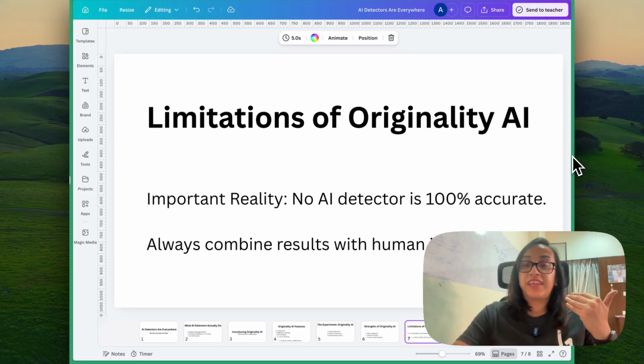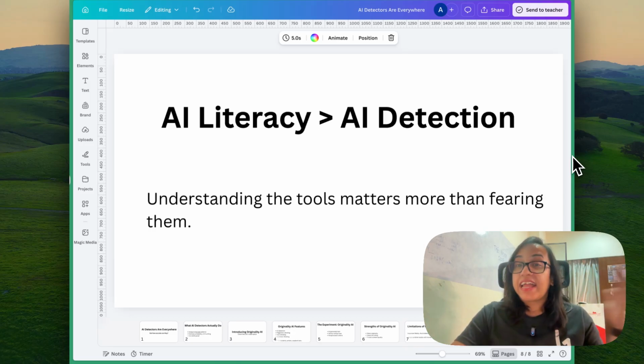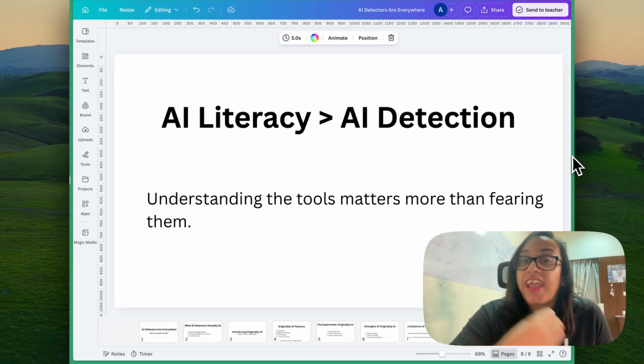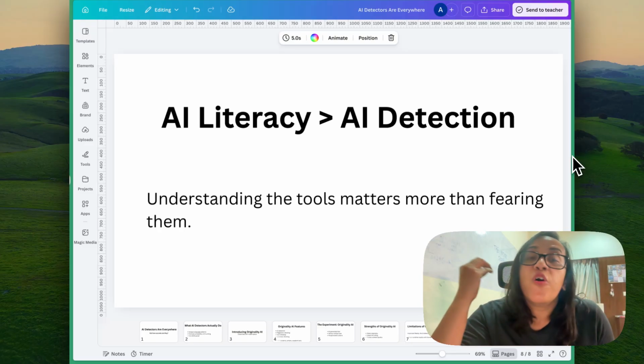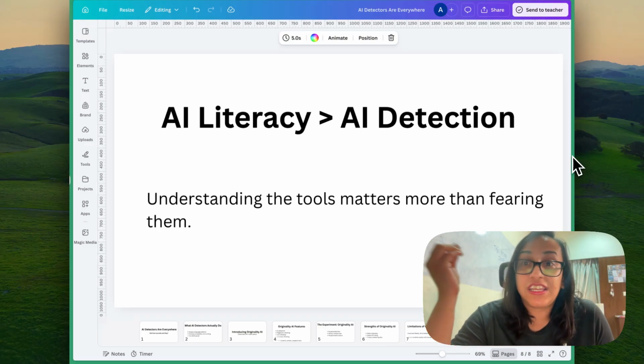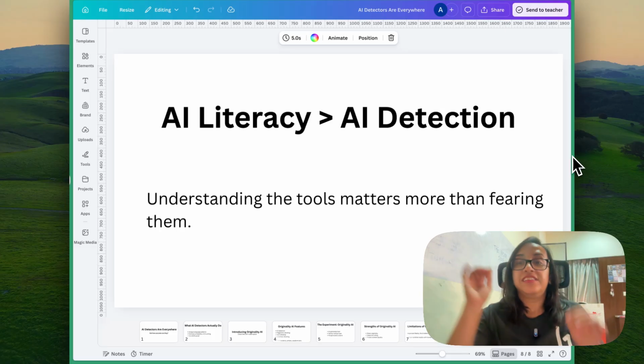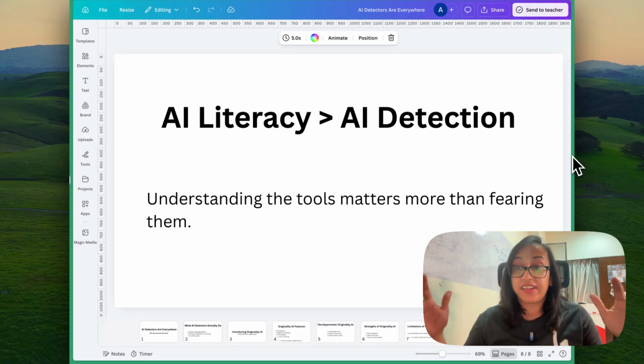Which brings me to the end of this video saying that AI literacy is more important than AI detection. You need to be literate. You need to educate yourself about AI, what it means for originality, for content creators, for ethical usage of technology in creative fields. If you educate yourself, if you understand the AI tools, this matters way more than fearing them and randomly saying blanket statements like AI is going to take my job.